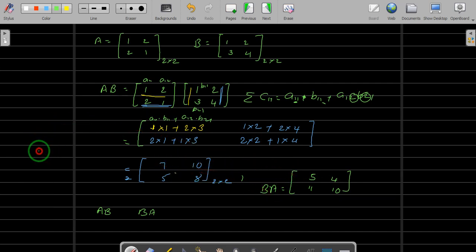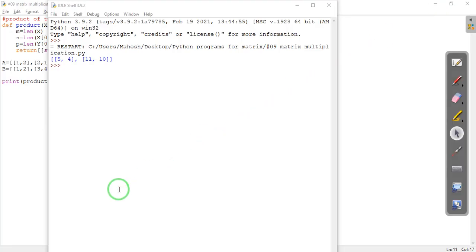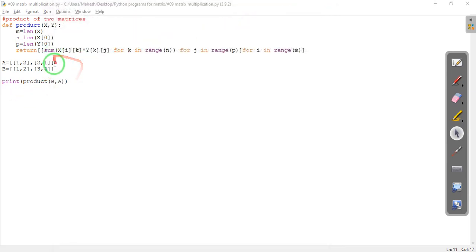Two matrices A equals Aij and B equals Bij are equal provided they are of the same order and Aij equals Bij for all i, j. i varies over the rows and j varies over the columns. So with this example we can say that AB is not equal to BA. This is a program for matrix multiplication, which is very simple.